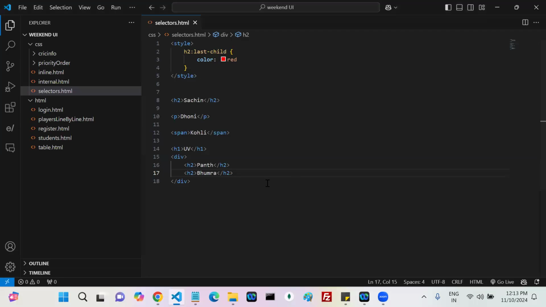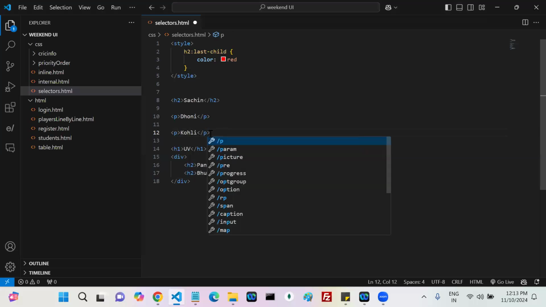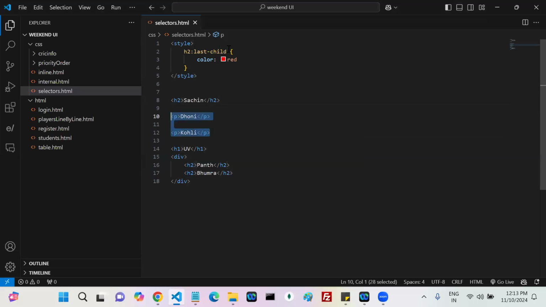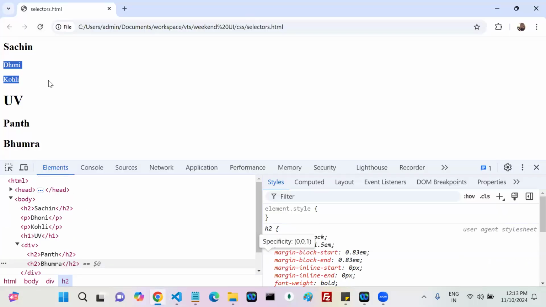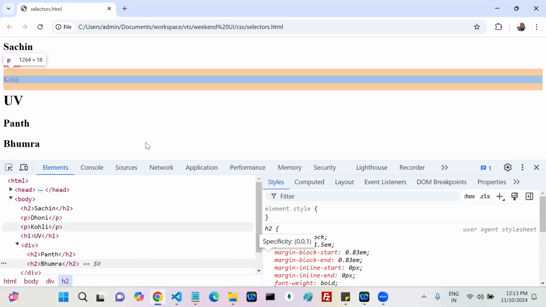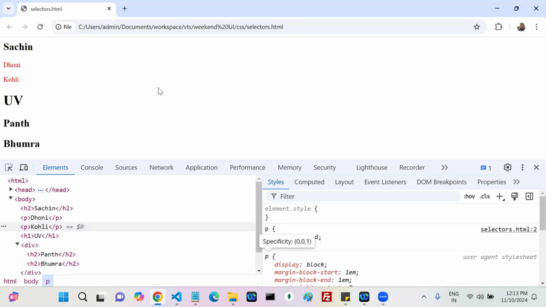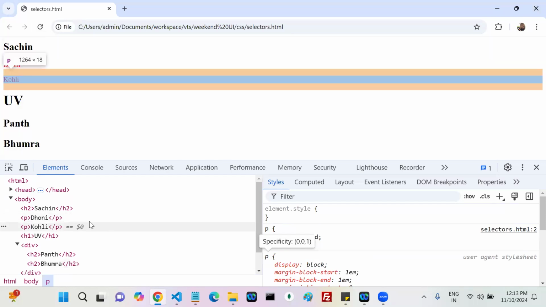The next one. I want Dhoni and Kohli in the red color. Then which selector? See, my Dhoni and Kohli. What is my selector name? Tag name selector.